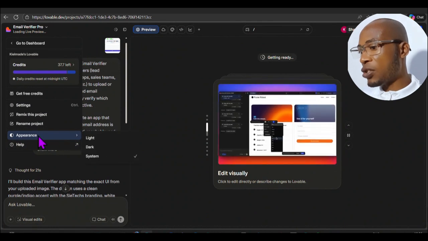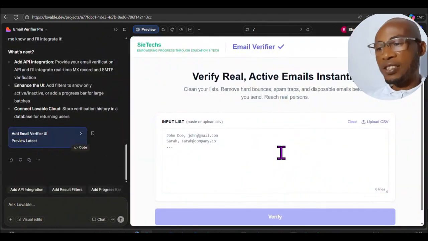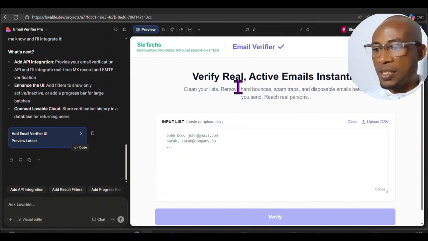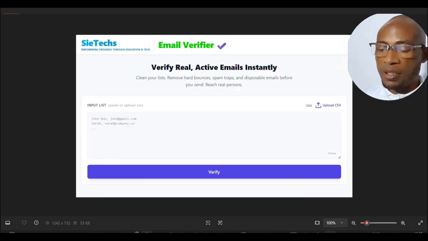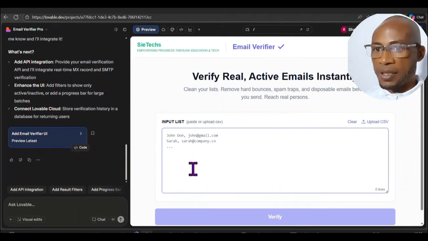Here, you can see the appearance of your app or of the interface of Lovable. You can see essentially what I showed. Now, compare this interface to what I showed you earlier. You can see almost the same. It's just a slight difference. So now let's go ahead and test it.